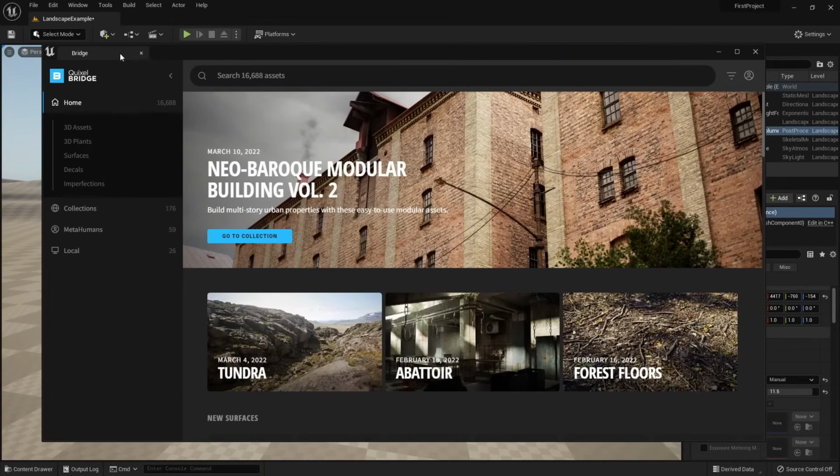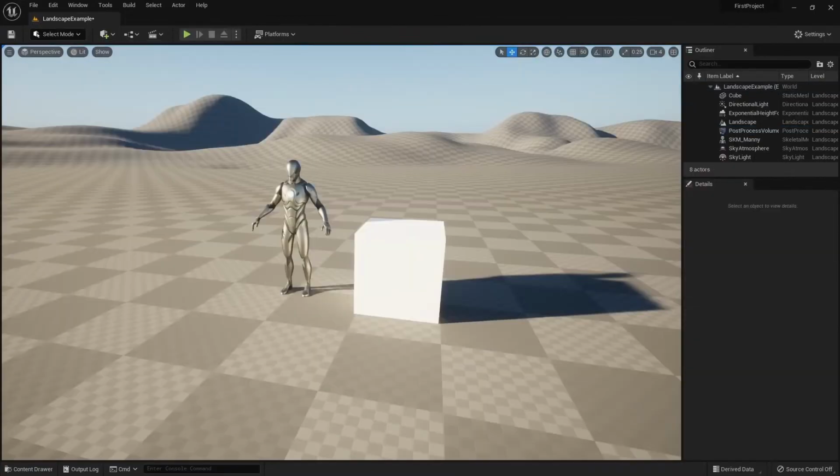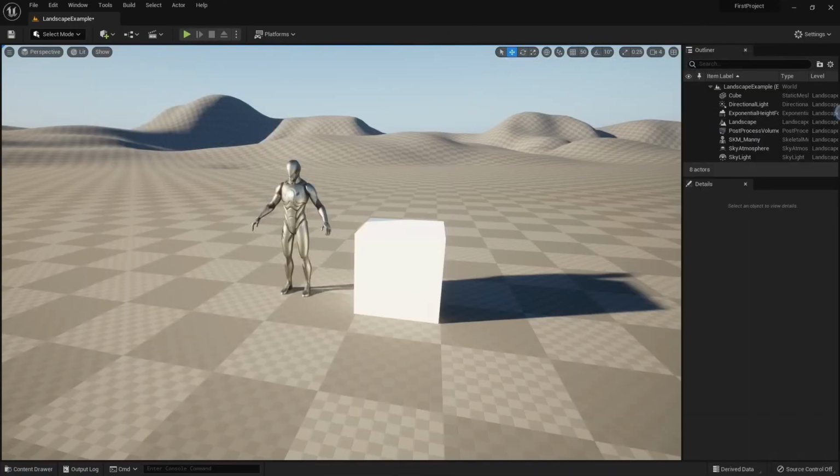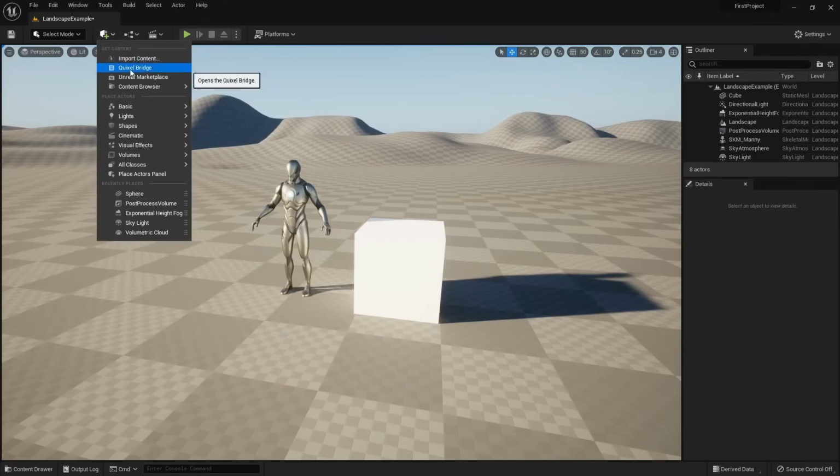Now, if for some reason you don't have Quixel Bridge installed in Unreal Engine, then you want to go to the Epic Games launcher and come to Unreal Engine library, scroll all the way down to Vault, and find the Quixel Bridge plugin. Once you found the Quixel Bridge plugin, click on Install to Engine and select Unreal Engine 5. Although by default, this plugin should be installed, so you shouldn't have this issue. But it's important to bring up just in case you don't see Quixel Bridge.